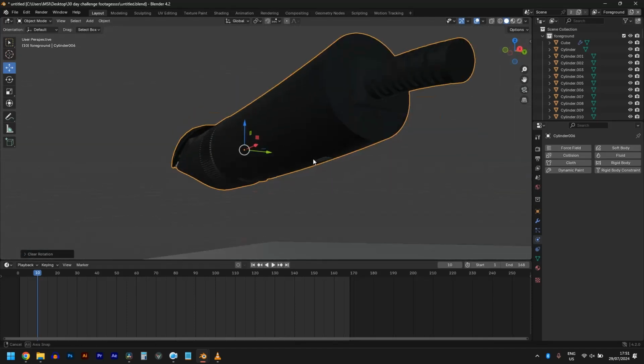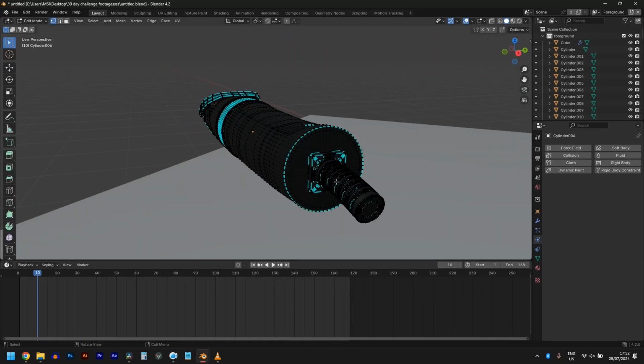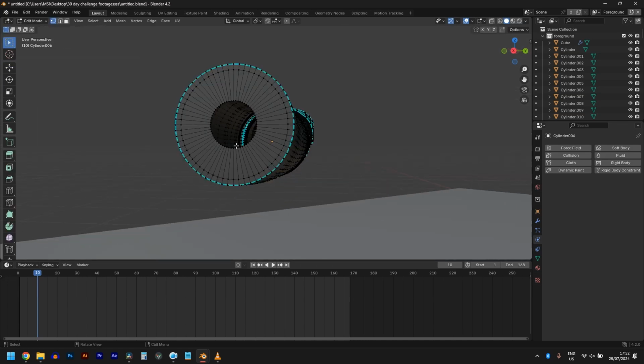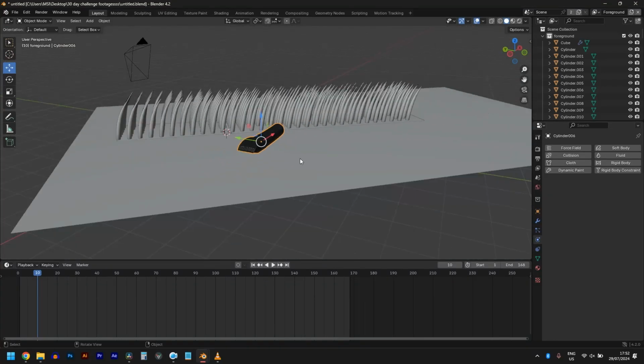Yeah, some people complain about this wire thing. So let's go into edit mode, L to select this part and delete this wire, and Alt click to select this rim. Oh my god. And F to add face. Yeah, so it looks like an electric razor.